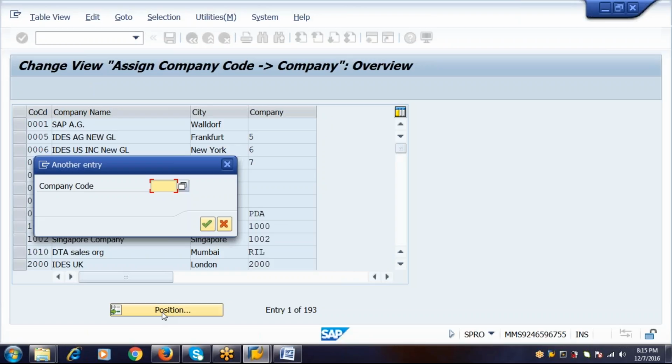The relation between company and company code is that one company code can be assigned to one company, but one company can have multiple company codes. That means company to company code is 1:many, and company code to company is 1:1.